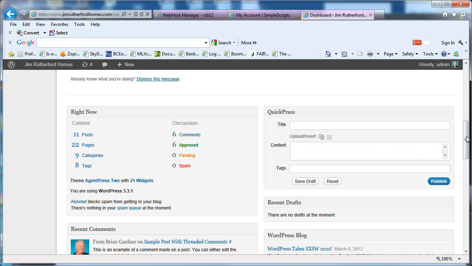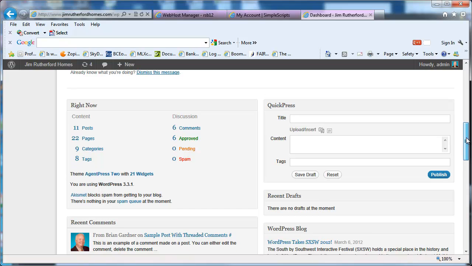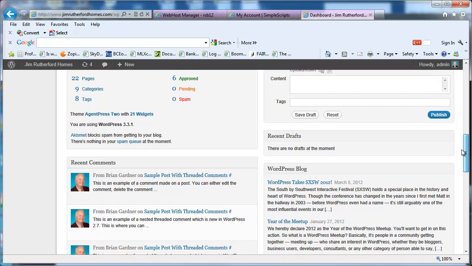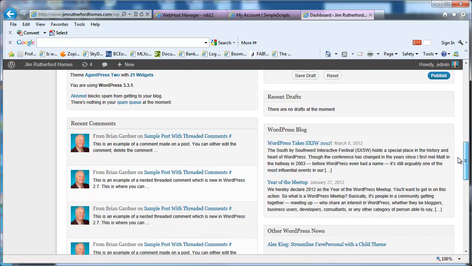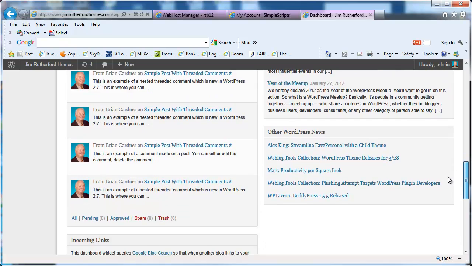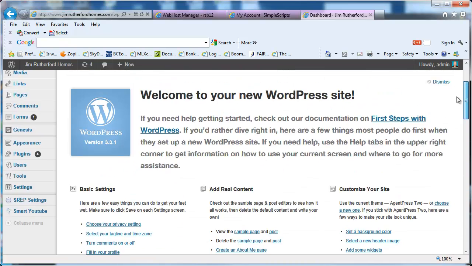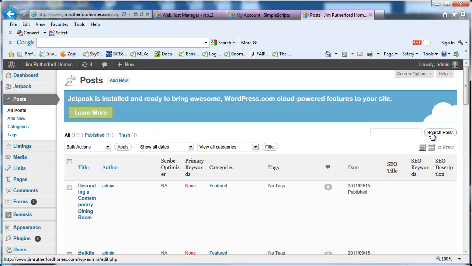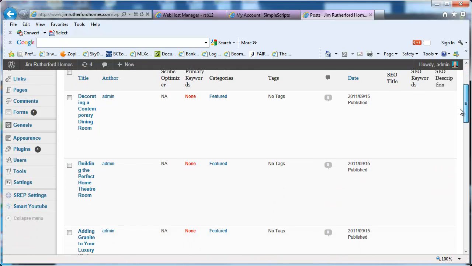Here is Quick Press. So you can type your blog post right here. It's that simple. You could really not even leave this main dashboard and you could accomplish all this. You can see recent comments, the actual WordPress blog itself, and you can actually configure all this as well. But let's just go to posts, okay? Here, if you just click on posts, it's going to take you to all of your current posts.